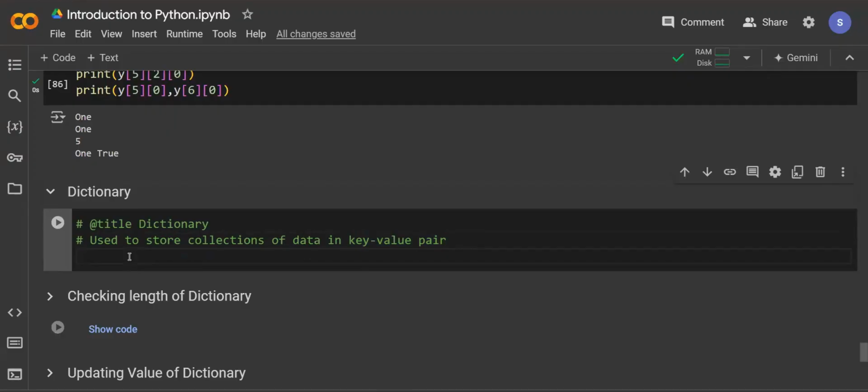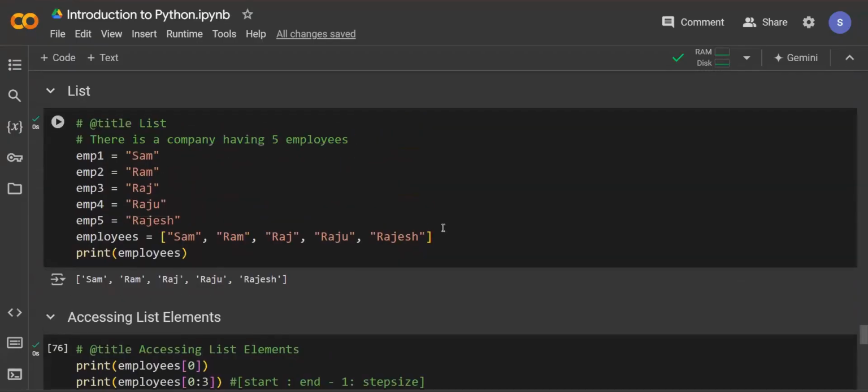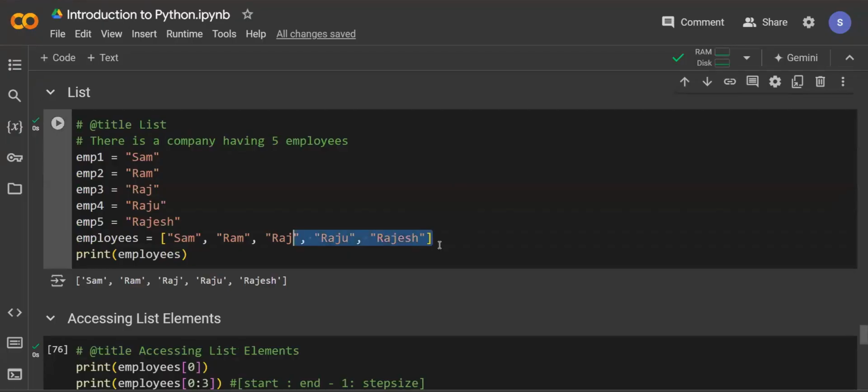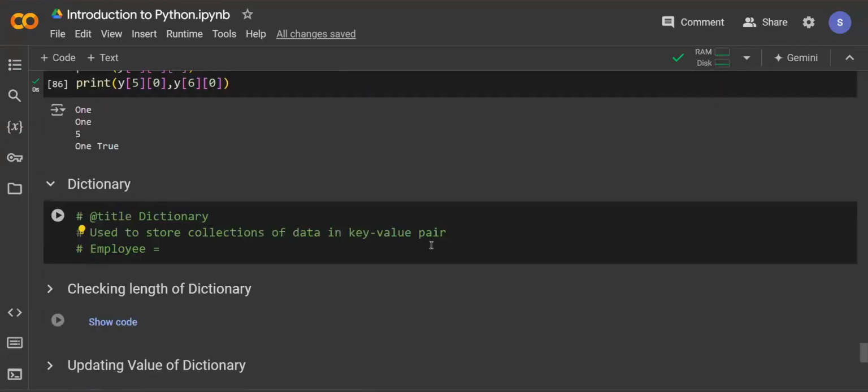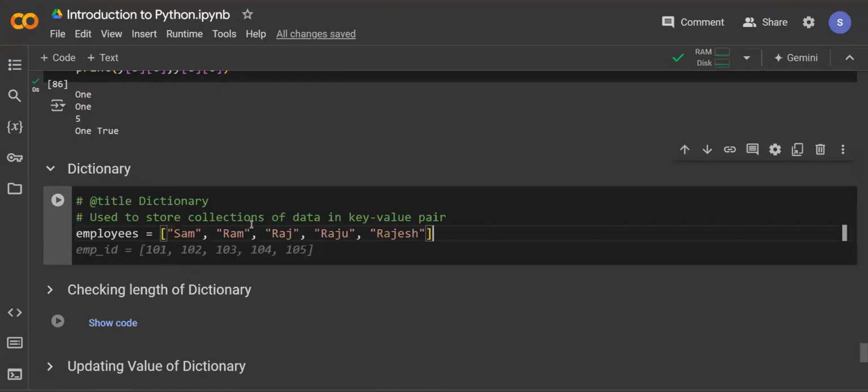I take one simple example. Whatever you have written in the list, that is employee, I take the same example. Okay, I'll take the same example and I'll paste it over here. This is the example of a list, right? And if I want to write the employee ID for that also, so Sam is 101, Ram is 102, Raj is 103, Raju is 104, and Raj is 105.